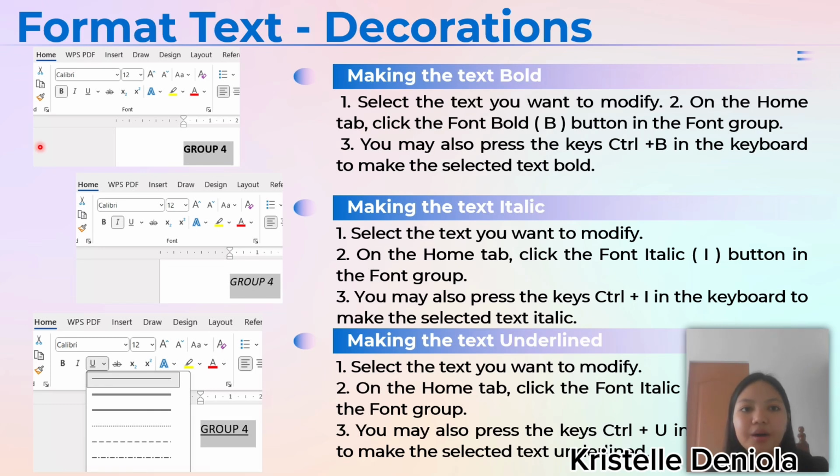For italic or italicize, you will just select the text you want to modify, go to Home tab on the ribbon, click the italic or I button in the font group, or you can also use the shortcut key, which is you will press Control together with the letter I on the keyboard.